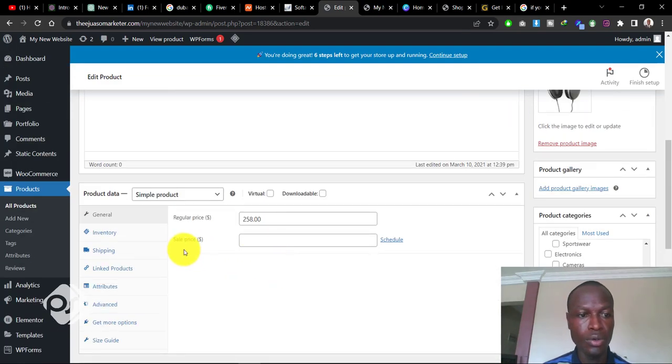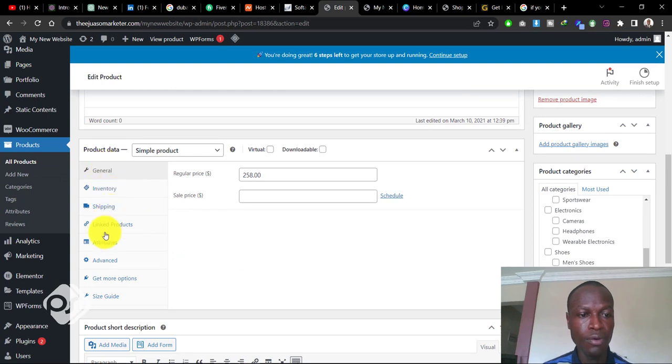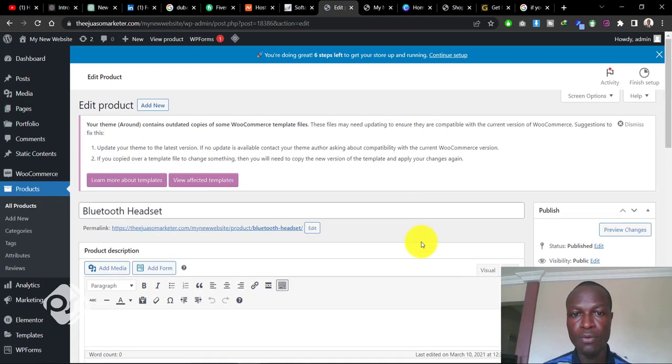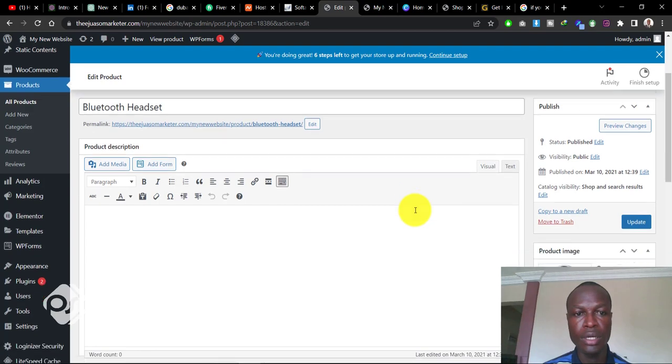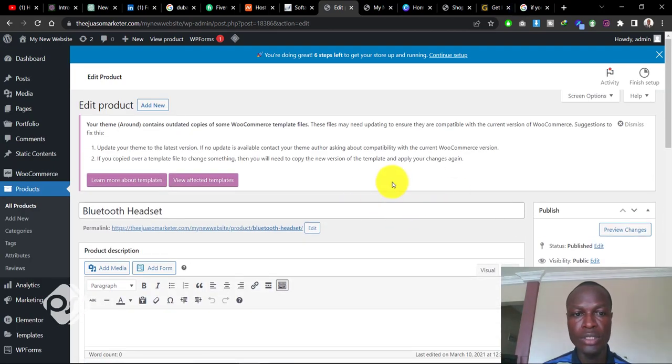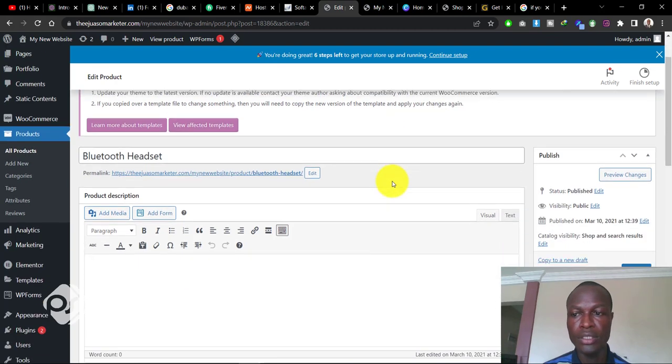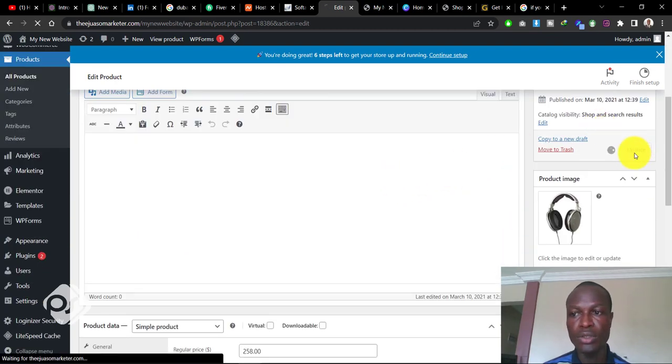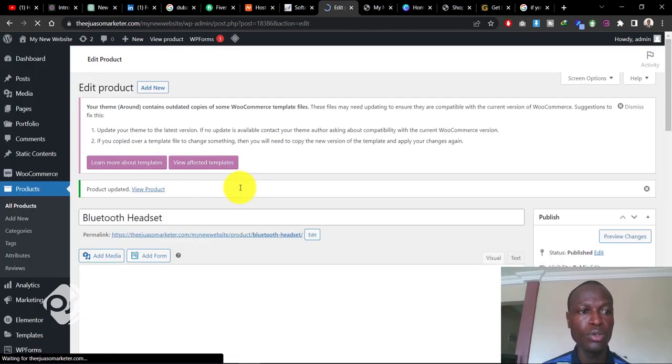And then for the product, if it has certain variables, you can also do that here. Shipping, inventory, attributes. I'll not go much into details about how you go about this, but you get the flow of how this would be done. Now once you are okay with editing a product, you can just hit update, and the product will be updated, which will reflect on your home page.